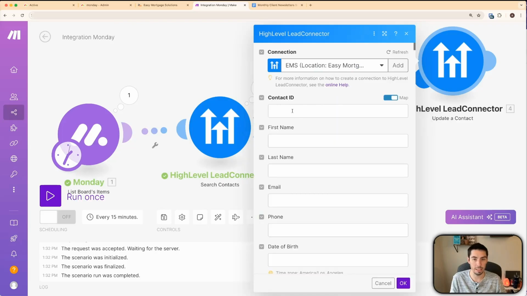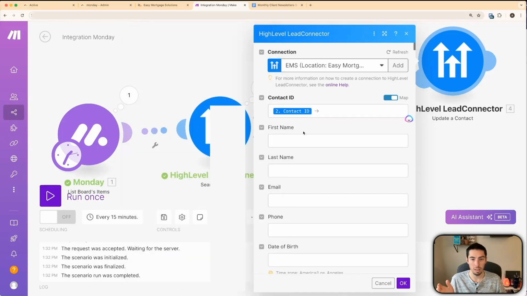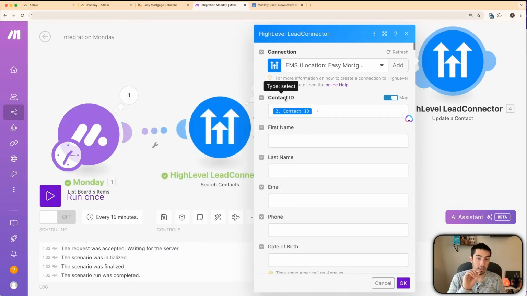And now here is the contact ID. So we want to update that specific contact. So we're going to select the contact ID right here from the output of that search, the HighLevel search module. And remember, it's bold, so that means this is a required field. Everything else is not required, so you don't have to fill it in.